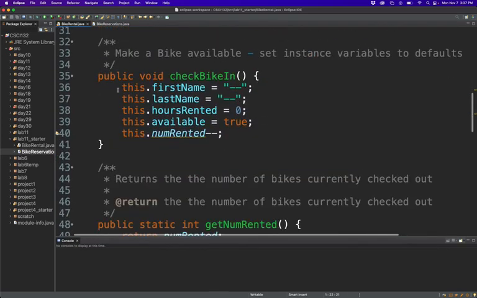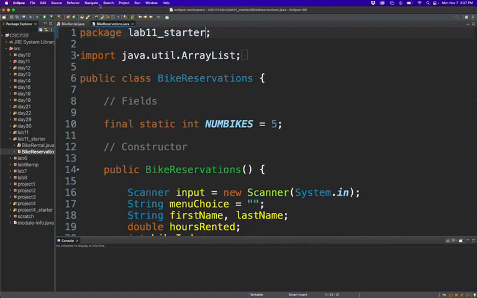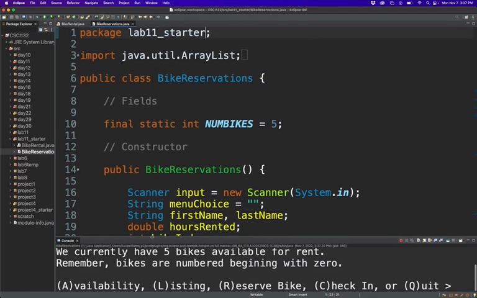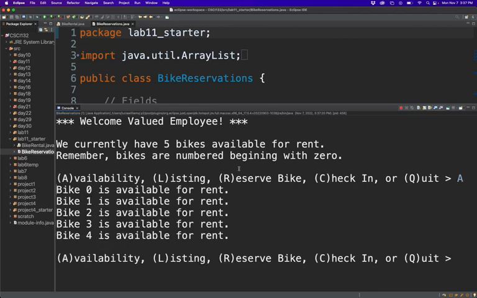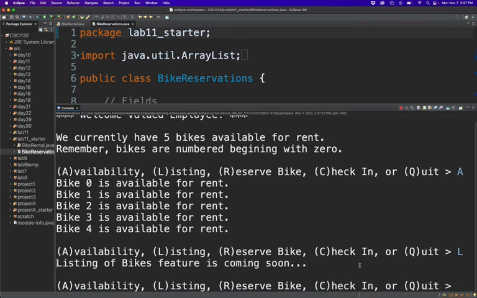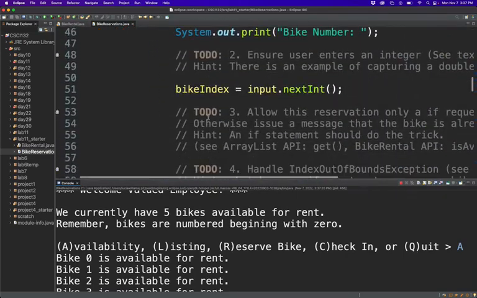So let's see, is this the one that has the to-dos in it? No, that's reservations. Okay, let's just run this and see what's happening. You can see I have this interface, and availability works, already implemented, but when I do something like listing, it says listing of bikes is coming soon, so you are going to need to find the to-dos for that. And there are some hints.